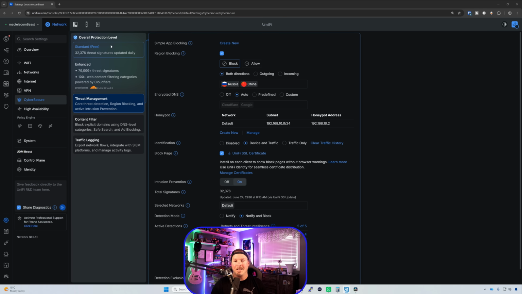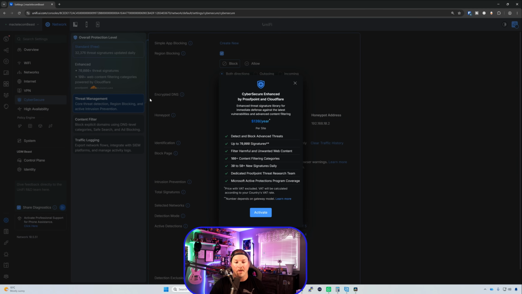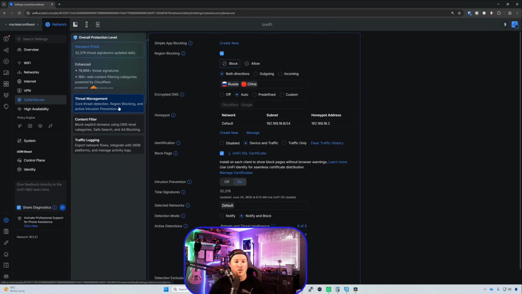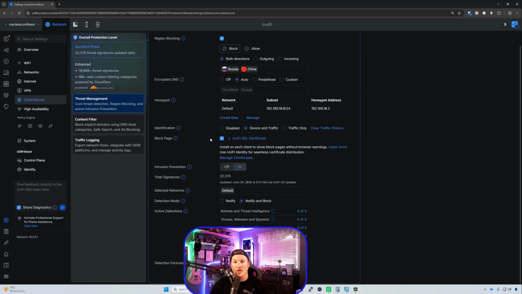Another change, but it is just a design change, is under Cyber Secure, and you can tell that this looks new. We have our overall protection level, and currently I'm on the standard or free, which gives me 32,000 signatures. We have enhanced, which you could pay for. I think it's about $99 or $139 for me because that is Canadian dollar. And then we have our threat management, content filtering, and we have our traffic logging, which is all the exact same.